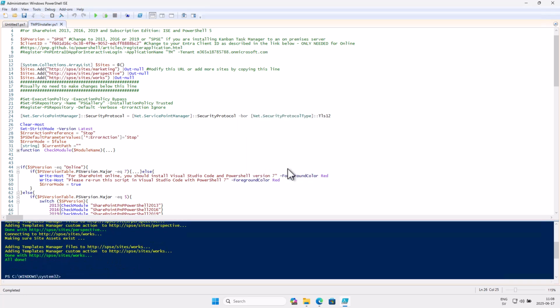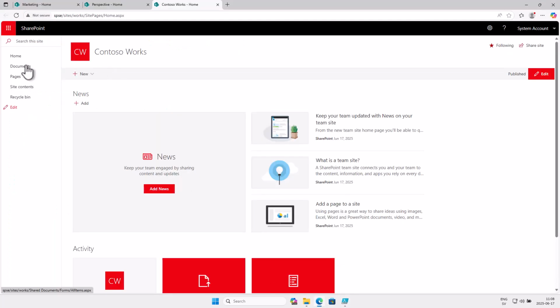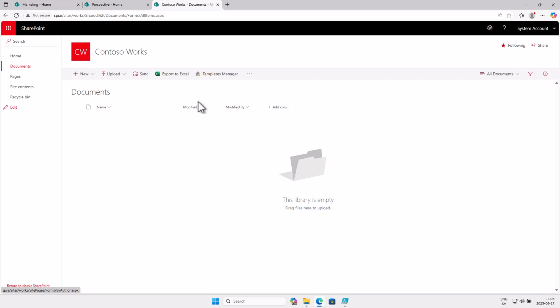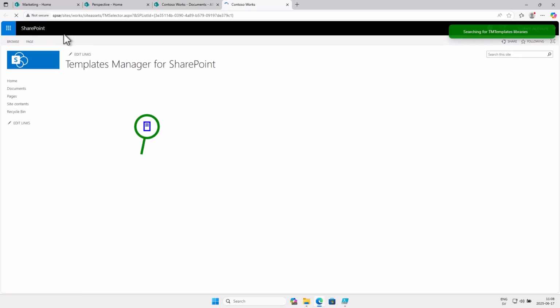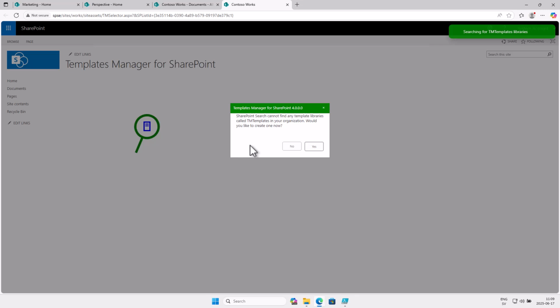So let's check it. Go back to a site here, Documents in the Contoso Work site. And there's the button, the Templates Manager button. So just click that and it redirects into the template selector, which is shown how it works in other demonstrations. But thank you for watching this one.